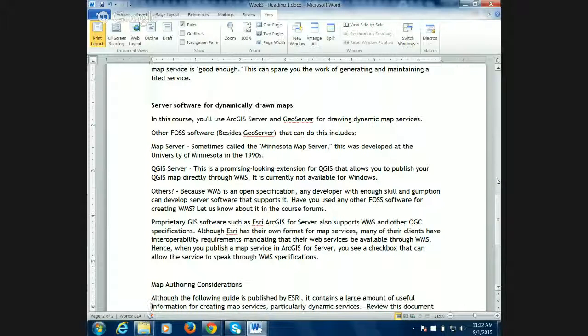Others. It says others. Really, WMS is an open specification, so anybody and their dog, if they know how to program, can create their own WMS, and there are a lot of options. I've listed those in some of the other readings. So some people have created very focused map services that just do a few things. So they don't have all the bells and whistles.